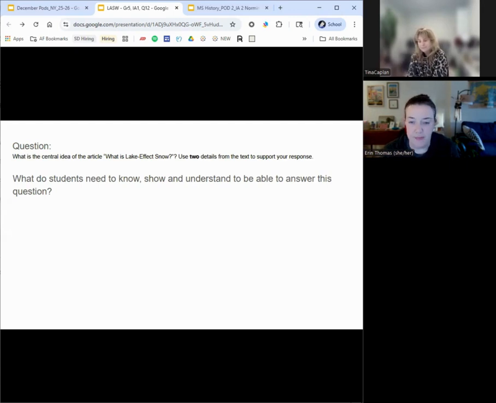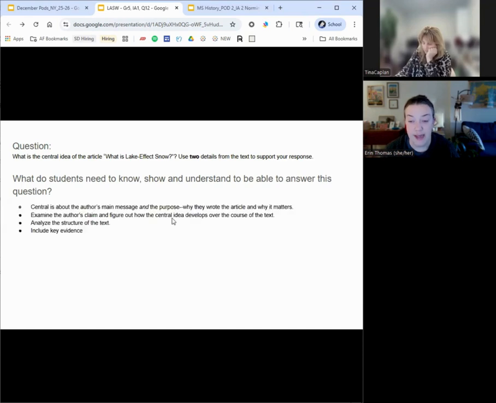Yeah, I agree. Absolutely. So to sum up, they need to know that a central idea is about an author's main message and purpose, and that might develop over the text. We're not just looking for a recall of this is what happened. We're looking for that bigger picture of the author's main message and purpose. We're looking for them to provide a clear statement with evidence to support it. And that ultimately is the do, right?